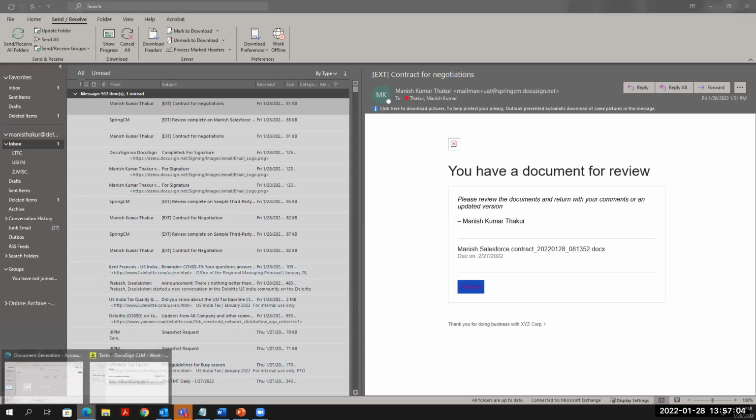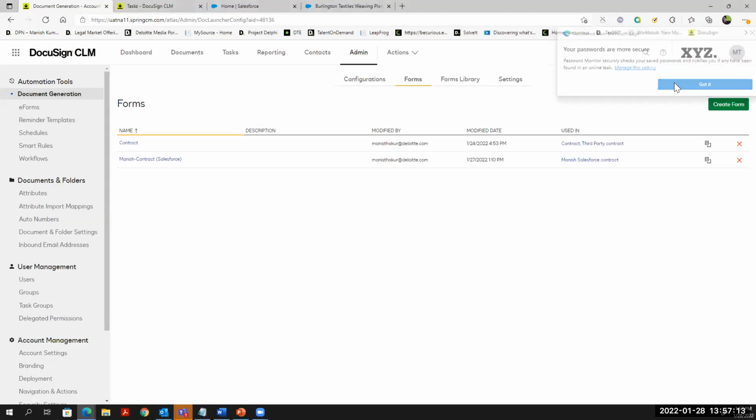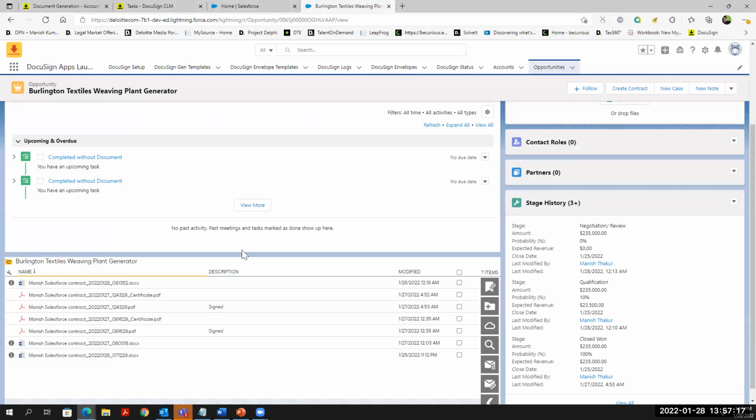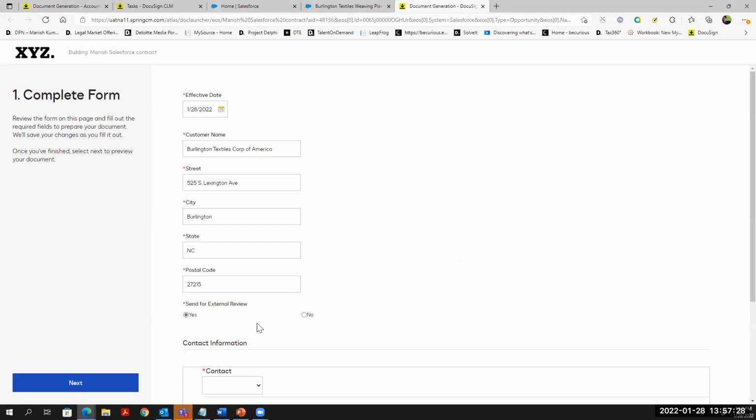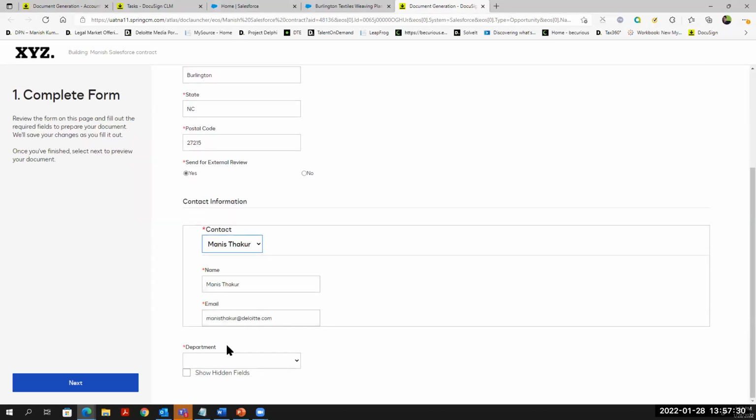So let's proceed once again, with the entire CLM process of generating the document through Salesforce. Maybe due to some technical issue, it's not happening. So let's proceed with all the stages now. We'll do it quickly. Details are filled in. So we'll select Manish, legal team, show hidden field. Just for a recap.